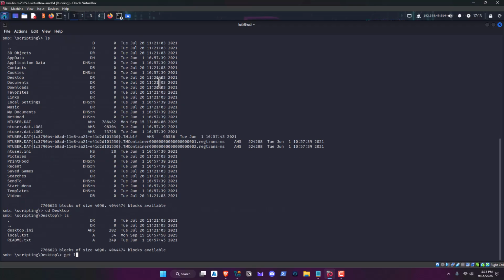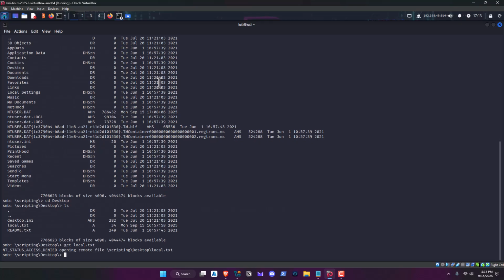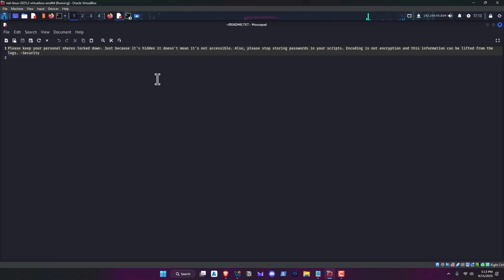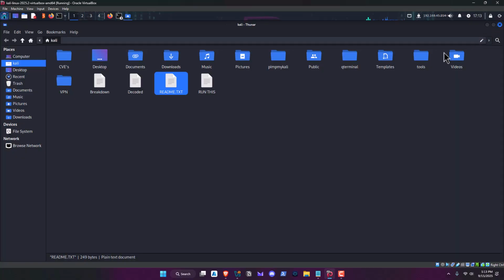So if we try to get local.txt, which is the user flag, we get access denied. But I can try and get the readme. All right, let's see what the readme says. README says, please keep your personal shares locked down. Just because it's hidden doesn't mean it's not accessible, yada, yada, yada. Don't store passwords in your scripts. Encoding is not encryption, and this information can be lifted from the logs. Okay, so that's easy enough.